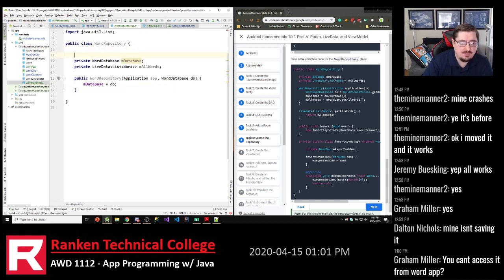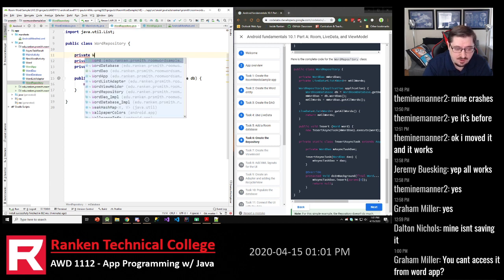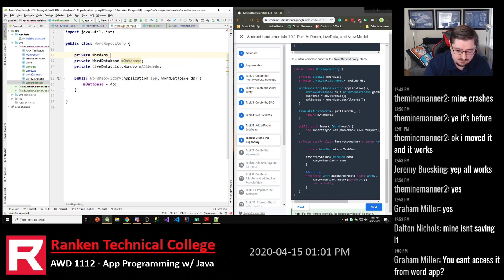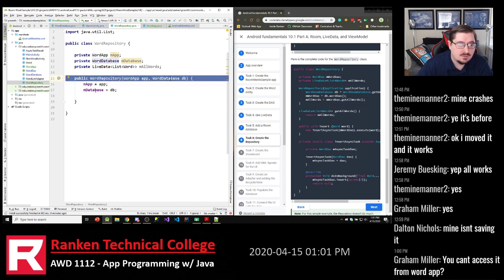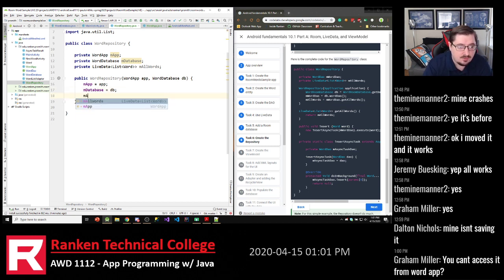I probably want to save the application as well. So private Word app mApp is equal to app, and I need to be specific about that. Okay, so Word app, Word database, and then I need my live data. So all words is equal to db dot get word DAO dot get all words.